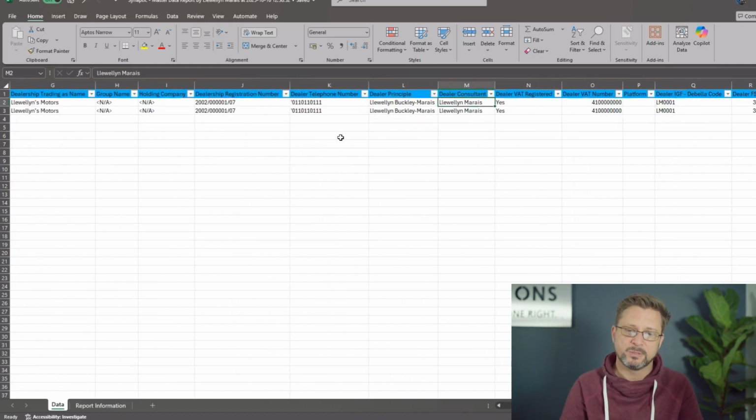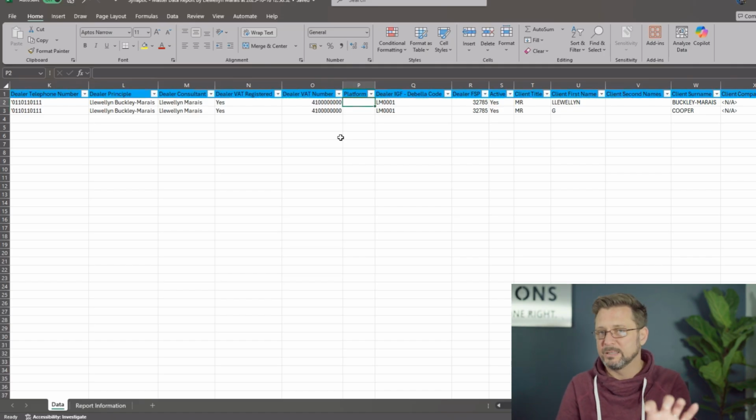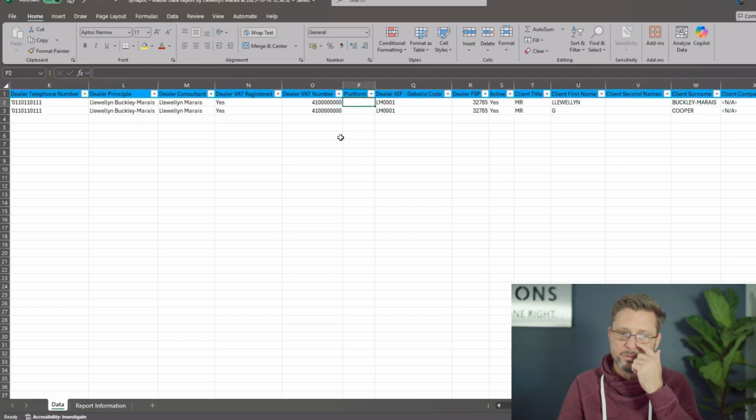Let's just move that down a bit. And then also looking at the dealer consultants, the VAT registration and the VAT number, etc. We also show you the IGF number or the DeBella code that comes in there. And if the dealer's been set up properly, your Signio Ceriti DeBella DealerNet will filter into here to show you what is happening on that.